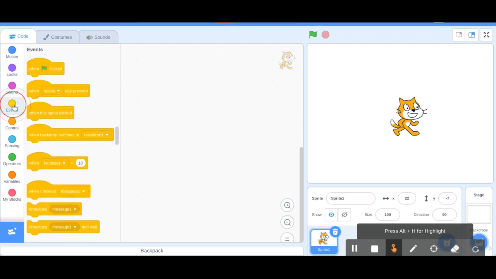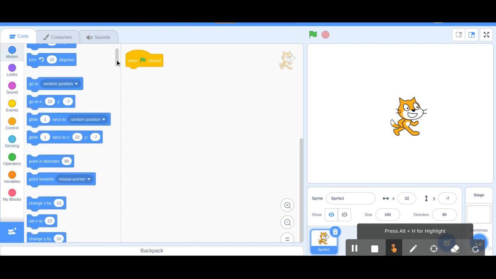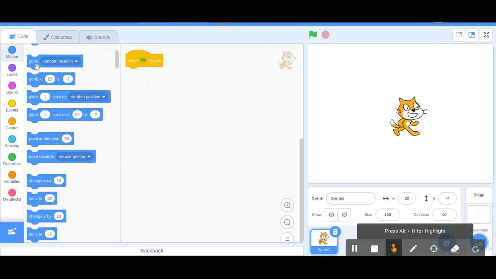So what you want to do is you want to go to events, the yellow one, and drag this one, when the green flag is clicked. So what this does is, each time you click on the green flag, it will do the stuff that's underneath it. So what you want to do next is you want to go to motion, and then you want to click on this one and drag it, go to random position.